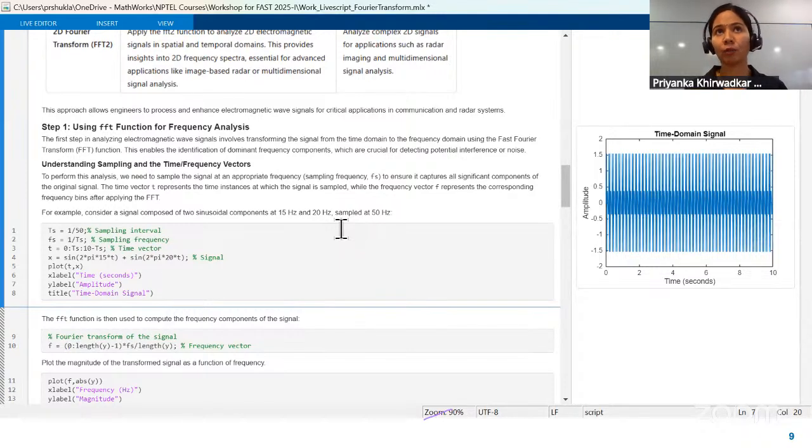I hope you were able to complete till this step. Please put a thumbs up in the chat if you have completed till this step.